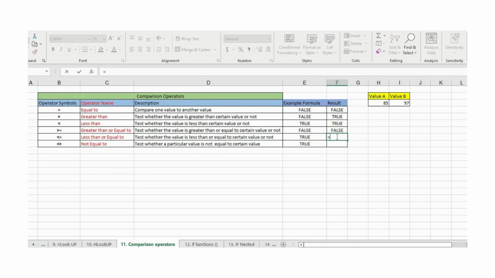Okay, and next, we have this less than or equal. We will put L3 first, then the operator symbol which is less than or equal, so it is L3 is less than or equal to H3, or value A. The result is false. Why? The value of B is not less than the value of A, because 97 is greater.